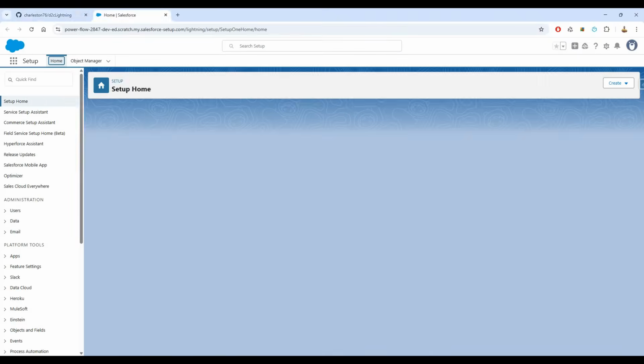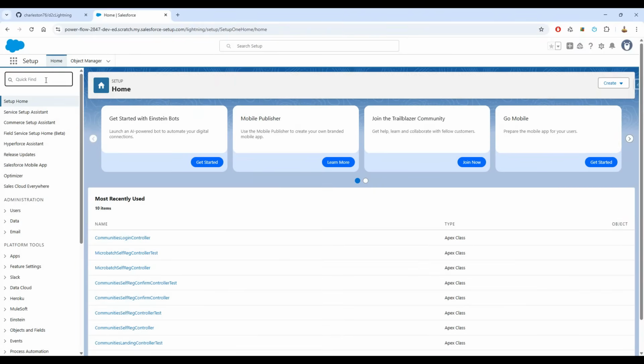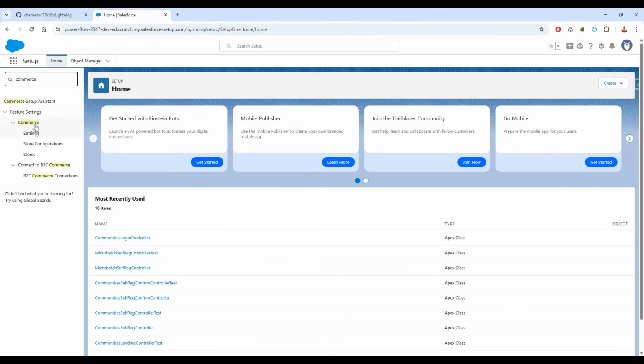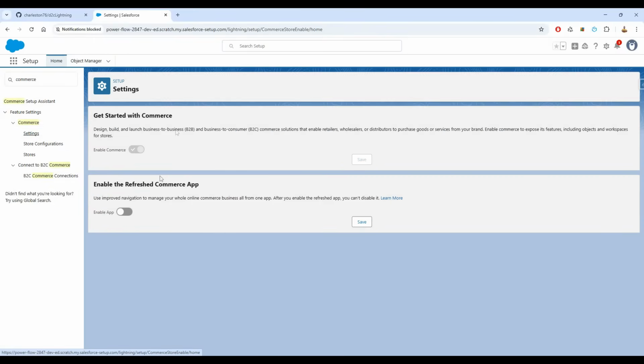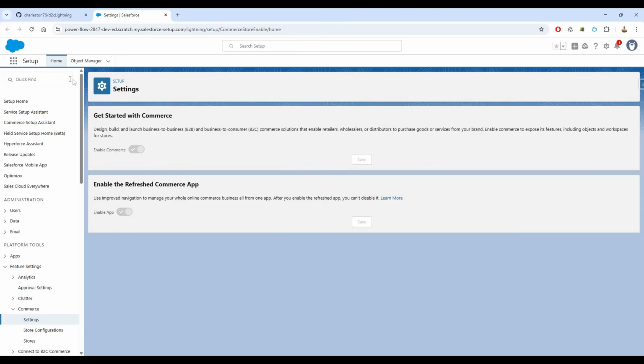We will start by activating the refreshed commerce app, and it is actually not that new anymore, but it's necessary for the app to work, as it's not yet possible to do so using metadata. Something similar can be achieved with metadata in a custom app, but we will cover that later.